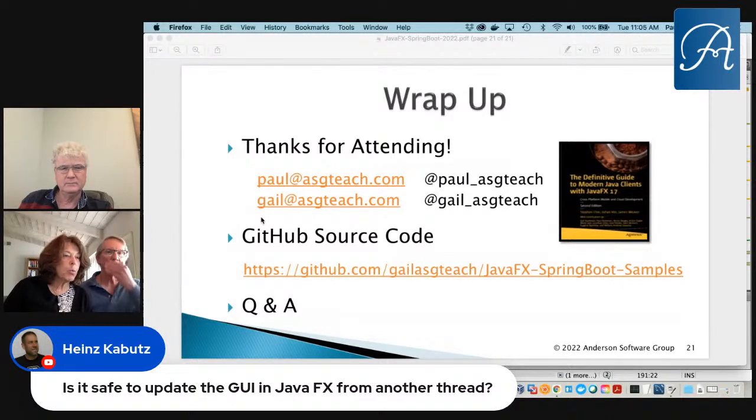So you want to make sure you update the UI in the JavaFX application thread. If you're just doing a straight client, you mostly don't have to worry about it. But if you are doing a background thread, for example, asynchronous programming, you just need to make sure that when you get pinged with an asynchronous event, if you're going to use that data to update the UI, you call Platform.runLater.